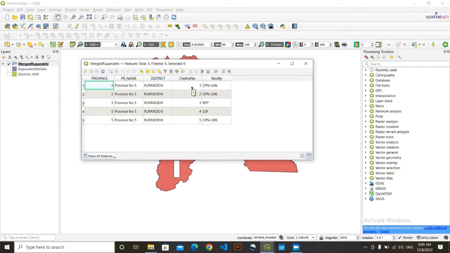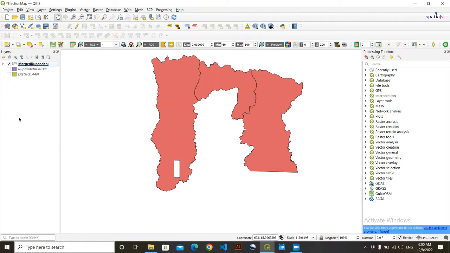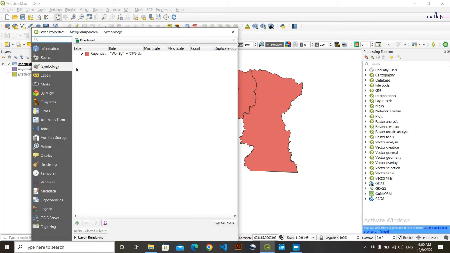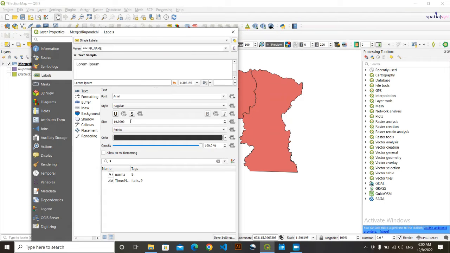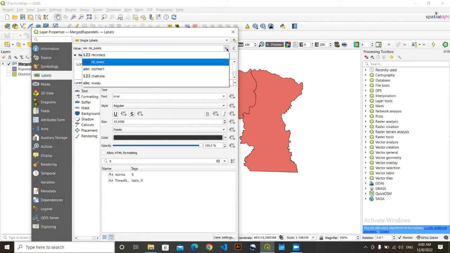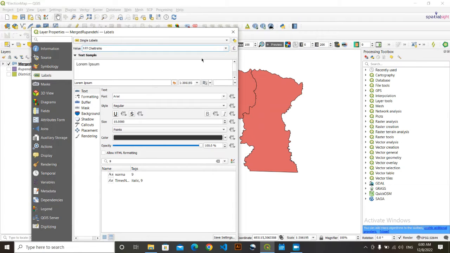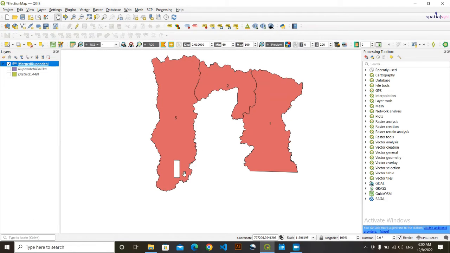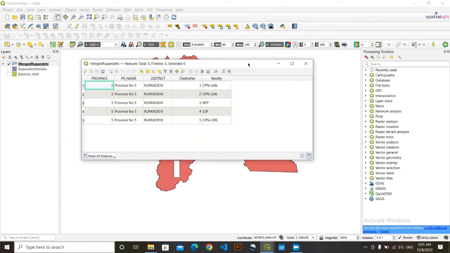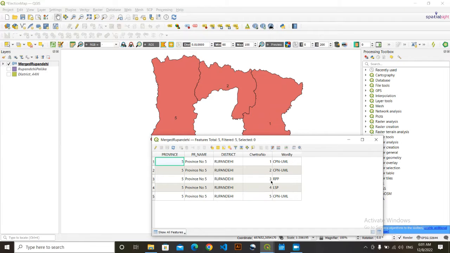Now you can see here, first let me do one thing. Let me open its level. It will be easy for you to see what kind of things are there, and go to this chapter number, click apply. Okay, now you can see here 1, 2 and 5. You can see here 1, 2 and 5 were owned by CPN UML.